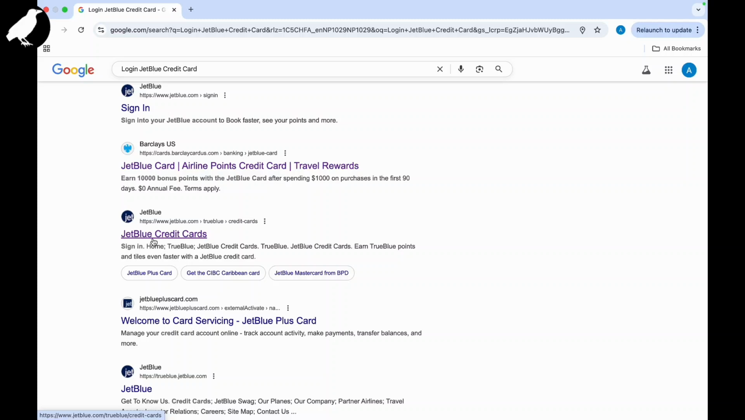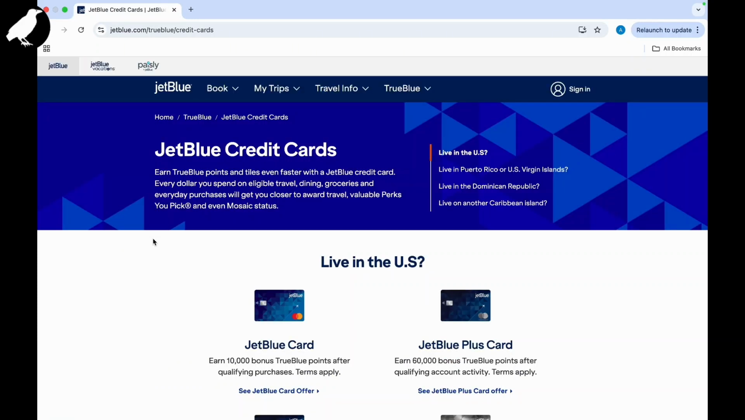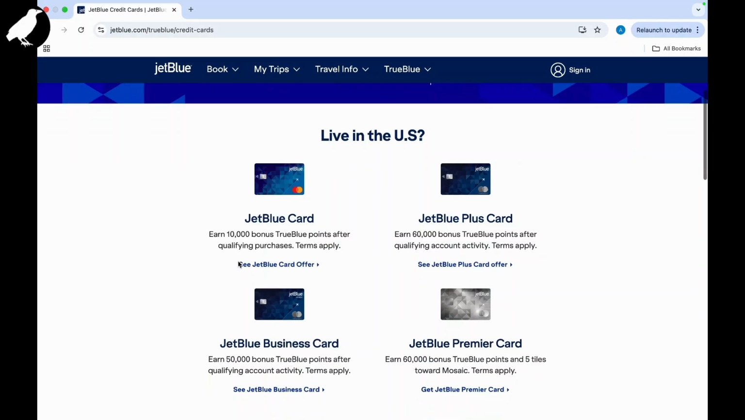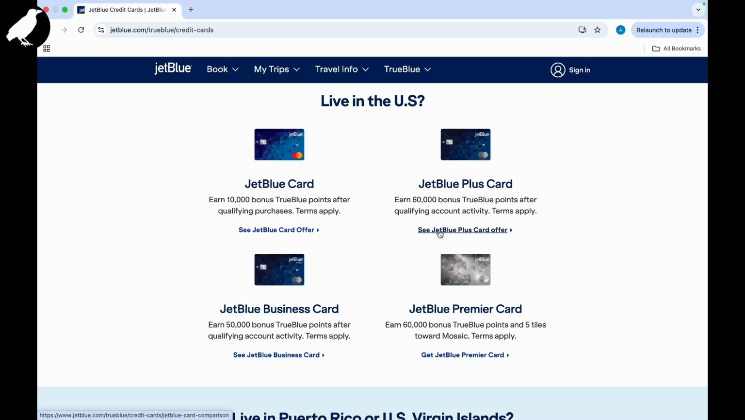I do not have any JetBlue credit card and neither do I have the JetBlue account. So all you have to do is scroll down and simply choose the card that you are using or simply the one that you want to log in with. So let me just tap on this one.